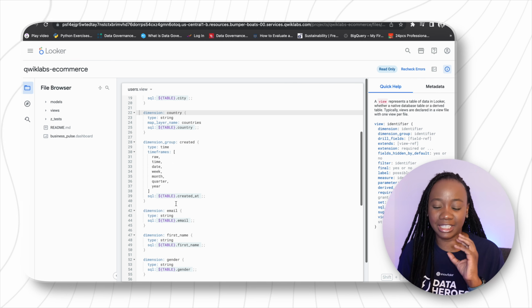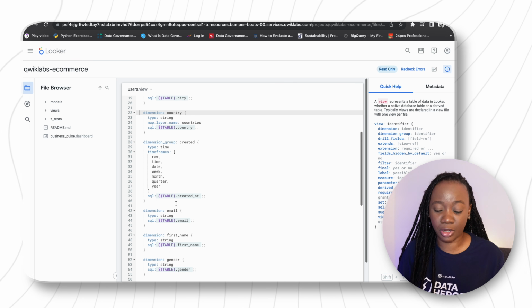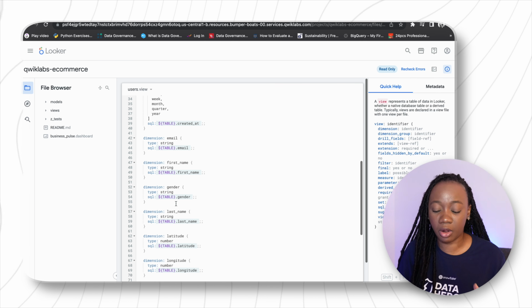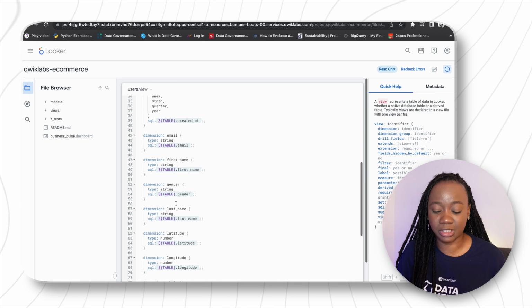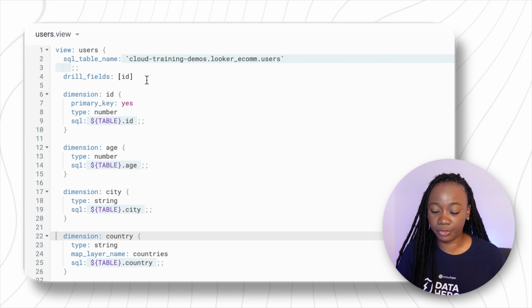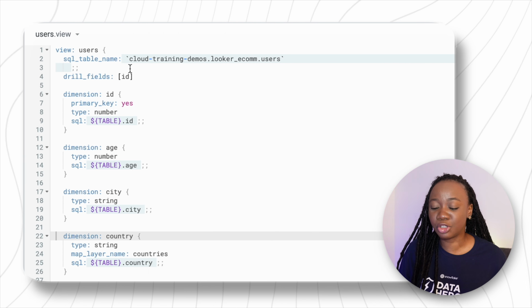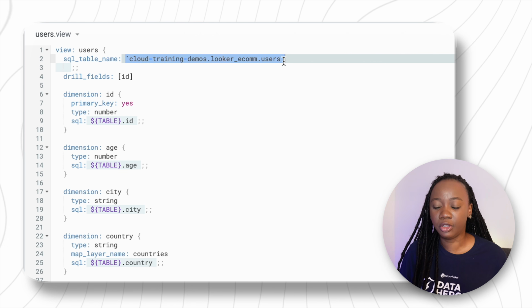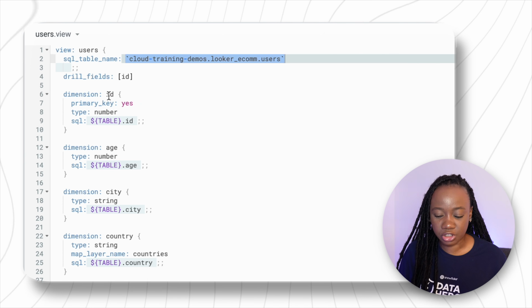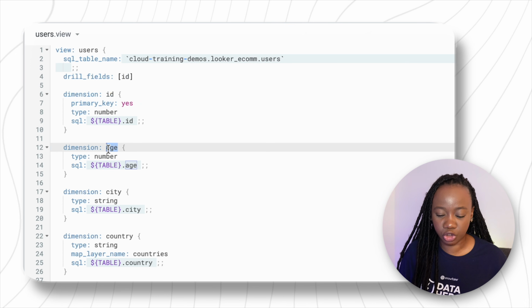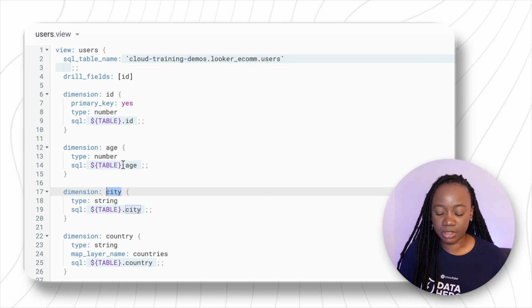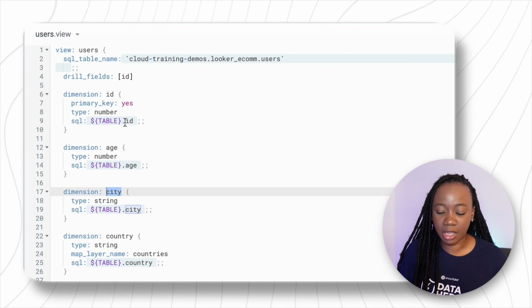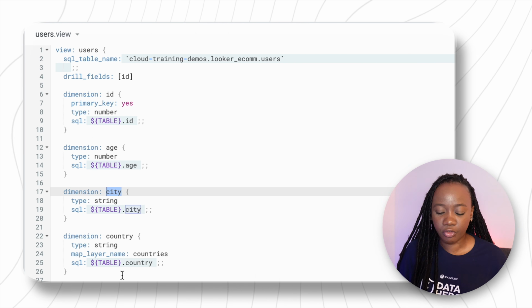And note that it's just like a test way for you to even see how Looker works. But working with it intricately, you'll actually understand how it works personally. You'll see the different fields, right? The data source comes from a table called Cloud Training Demos Looker Ecom Users, right? And the different fields you're seeing here, ID, age, city, they all come from columns in that table.